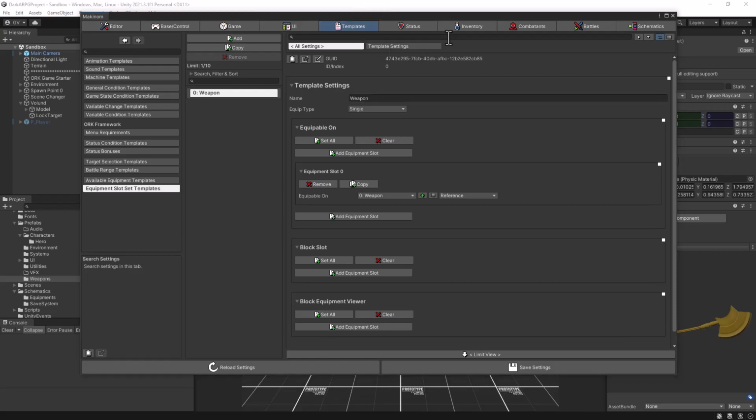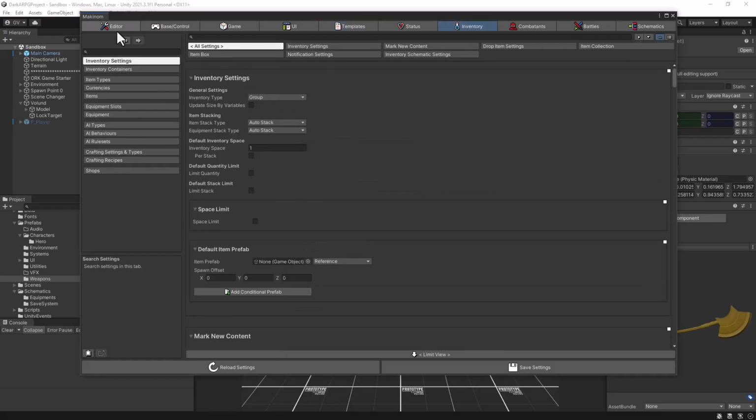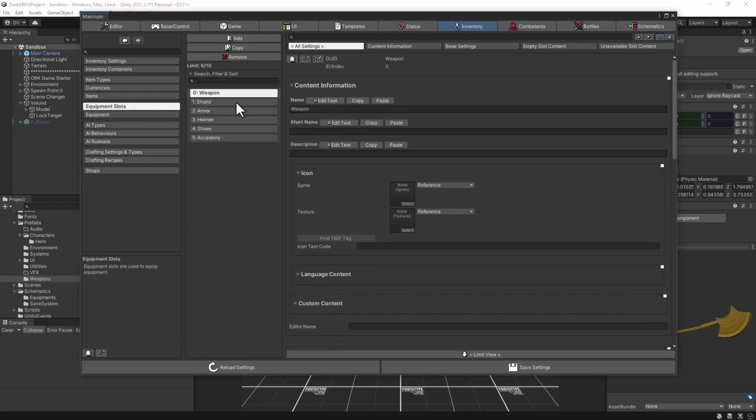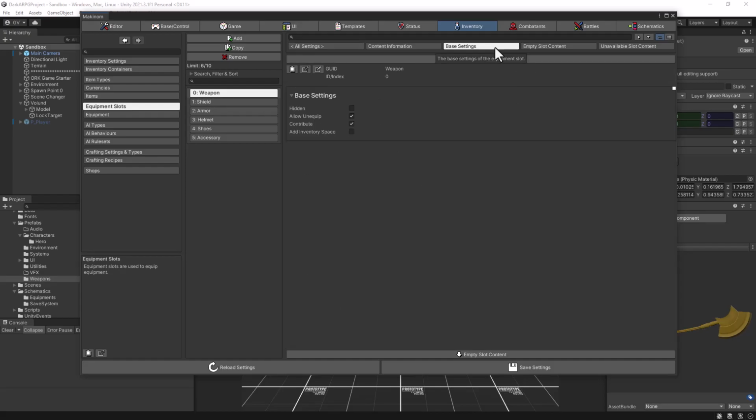If we now jump into the inventory tab and then select equipment slot, we see that we have weapon, shield, armor, helmet, shoes, accessories. Just make sure that in the weapon slot, if we go to the base settings, you have the allow on equip checked. Contribute, we are not going to use it, but or maybe we do, but at least for the time being, make sure that we have allow on equipped.